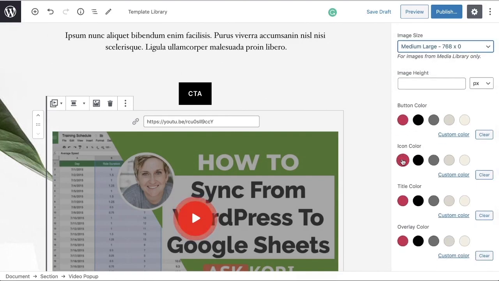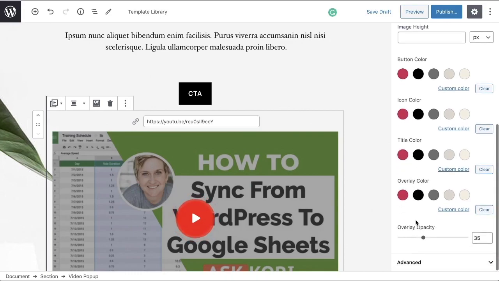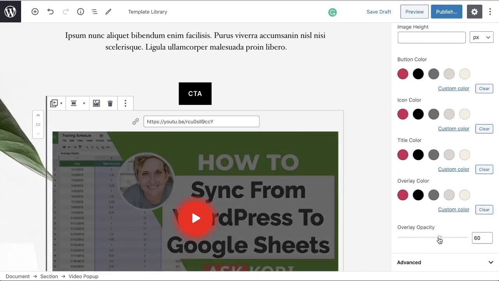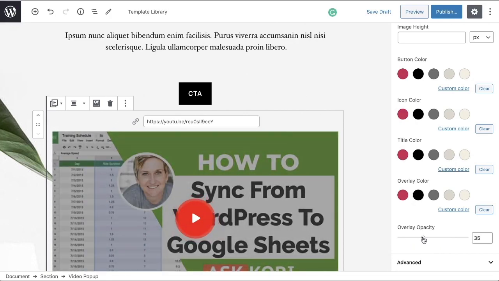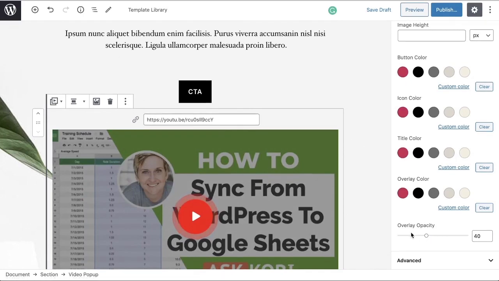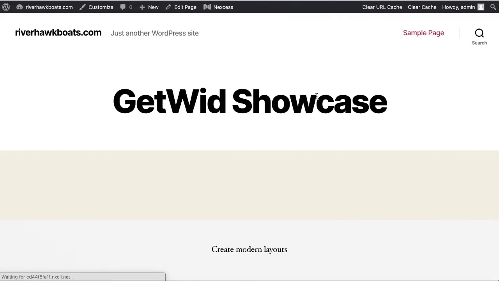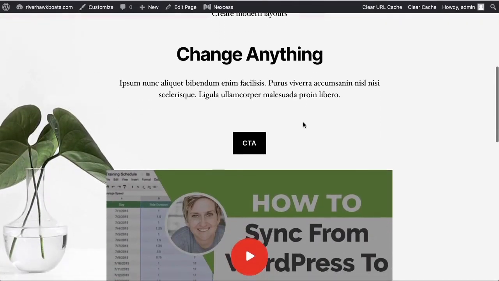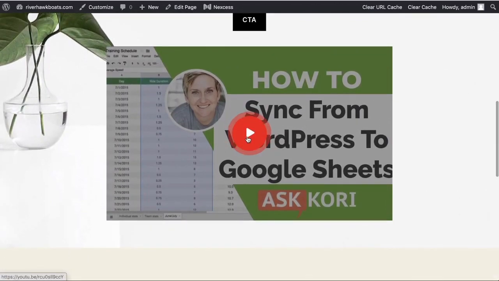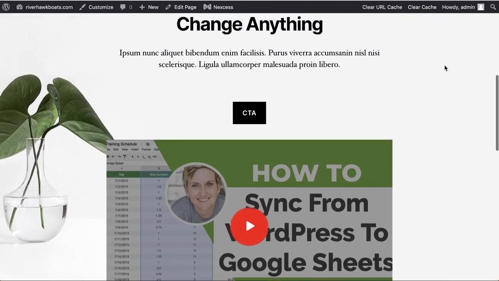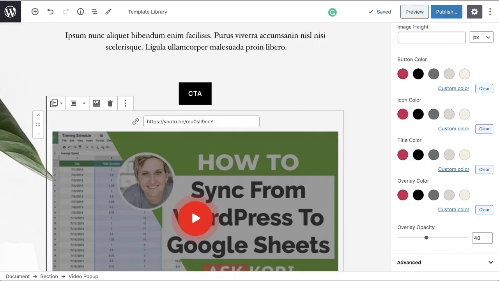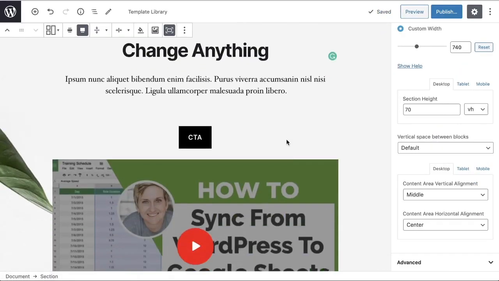You can change the button color, the icon color, the title color, and the overlay color. Oh my goodness, there's just so many options. You can also change the opacity of that overlay color, which is kind of nice as well. So we'll darken that up just a bit. Okay, let's preview this and see what that looks like now below. Oh, how nice is that? Click on that, and there's the little modal. I've been able to do that all in a matter of minutes here, you guys, as you've been watching me. That's the power of GetWid.